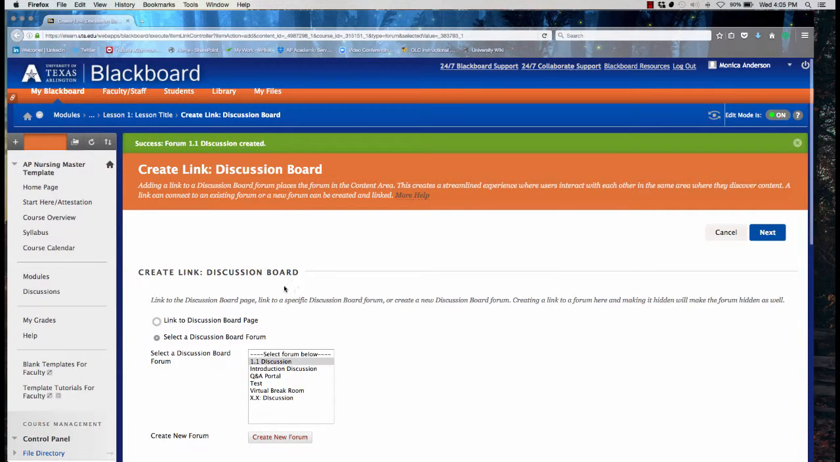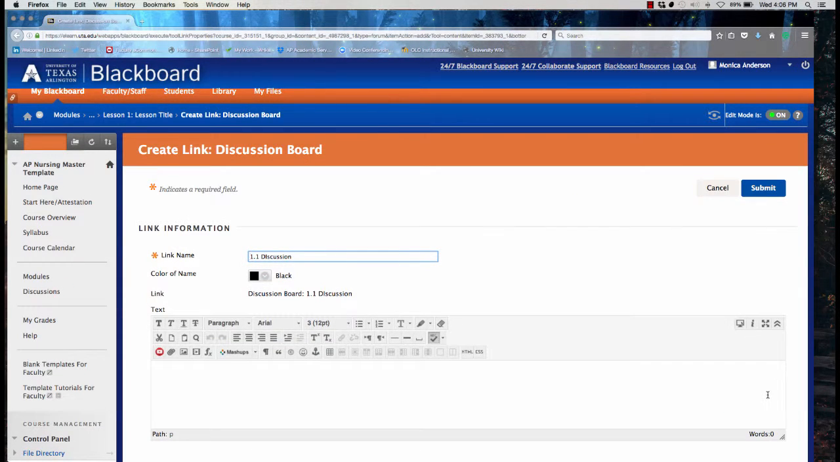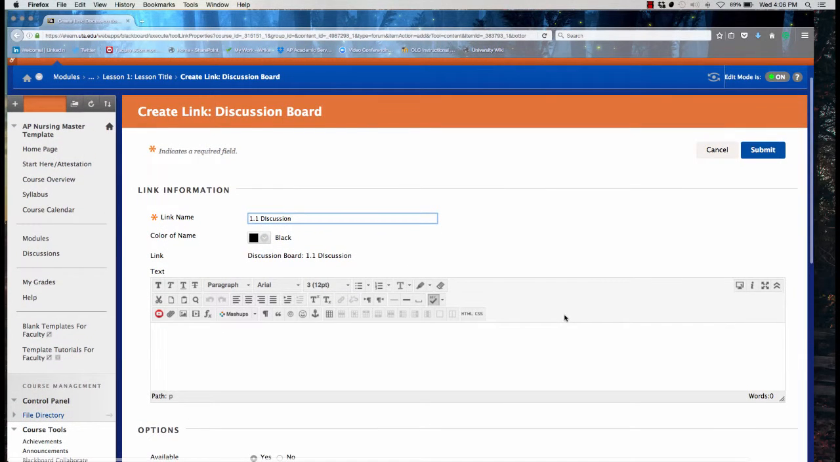Once you have created this discussion board and hit Submit, you will be taken back to the Create Link Discussion Board area. Now you will need to select the radio button for Select a Discussion Board Forum, and then select the discussion board forum that you have just created. Hit Next. You will then be taken to an editing area for Create Link Discussion Board.